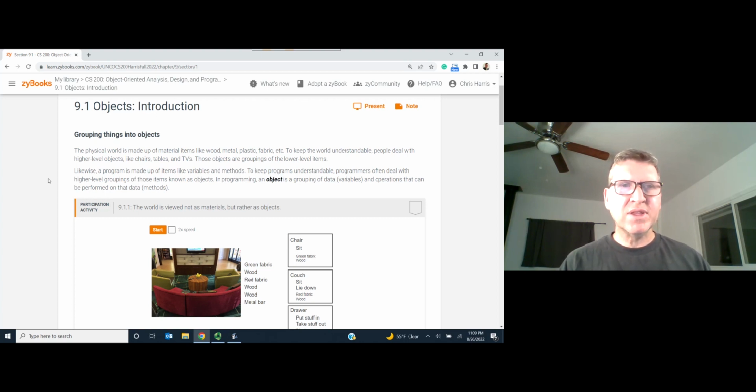So the example that they give here in zyBooks is a chair. Now, it's got attributes, which are ways in which we can describe that particular chair. These might be the color, maybe the material it's made out of, the manufacture date, the manufacturer. It also might involve different things we can do with that chair, such as sit on it or lie down. Or it could be something more meaningful like getting the serial number for the chair, assuming it has one.